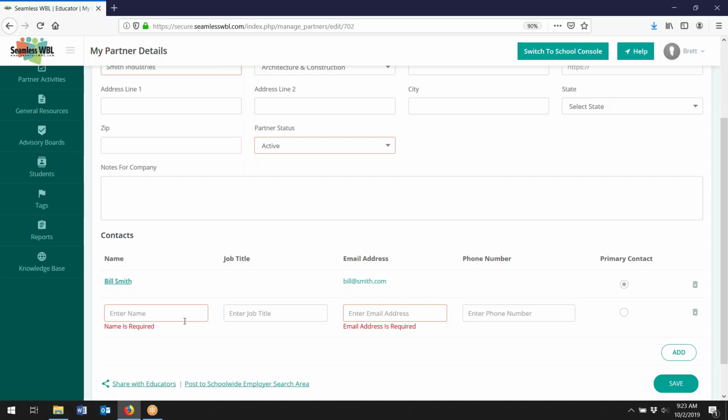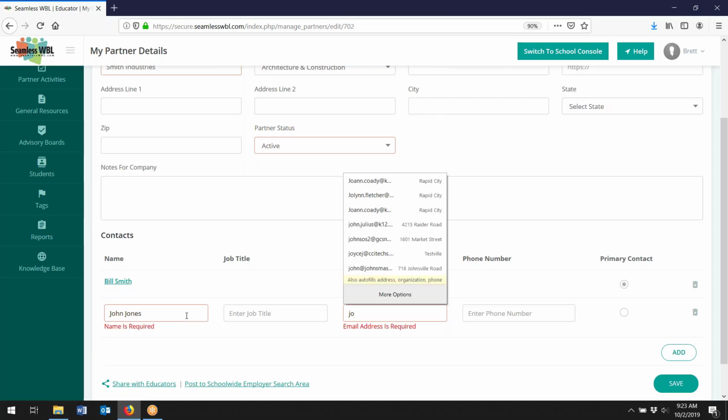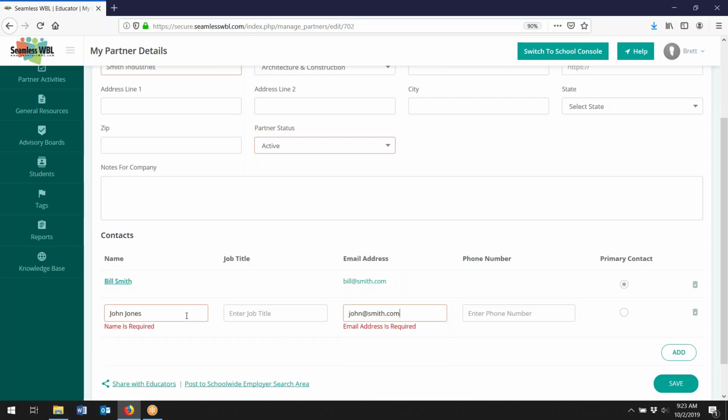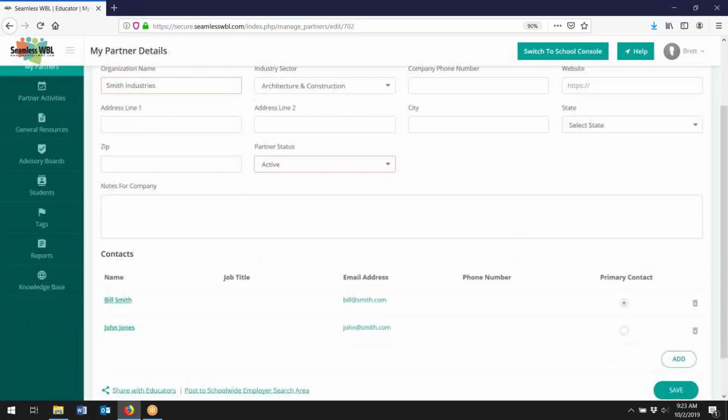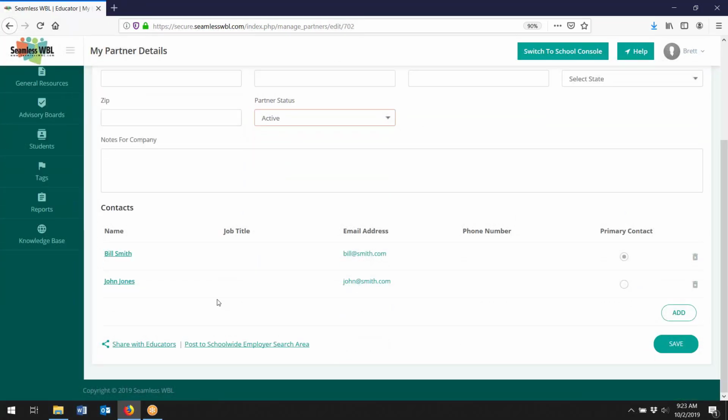Of course, I didn't put anything in there, so. But there. So once I hit save, John Jones is in there as well. If we go back, there he is. Okay, so no other questions. So we're going to keep moving forward.